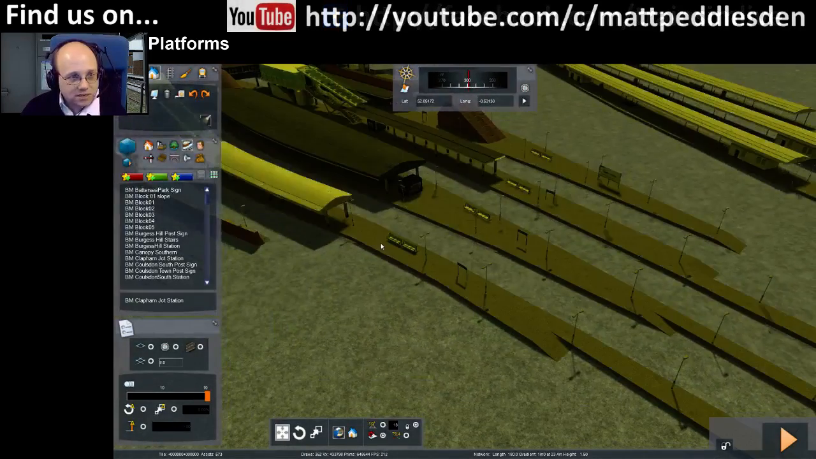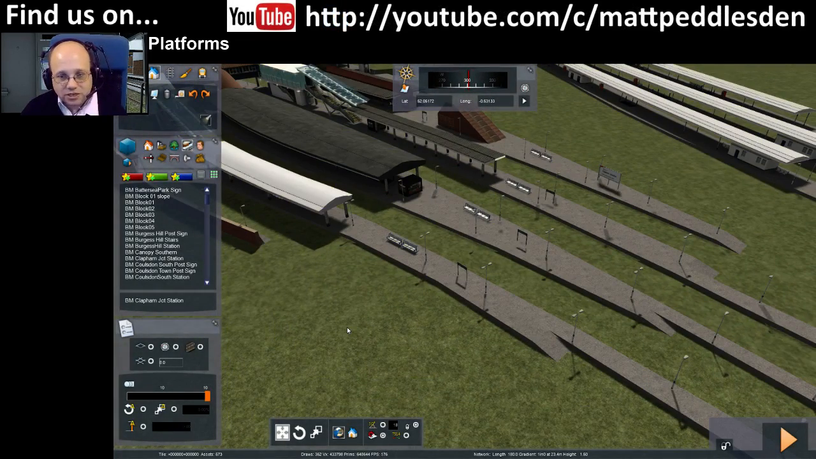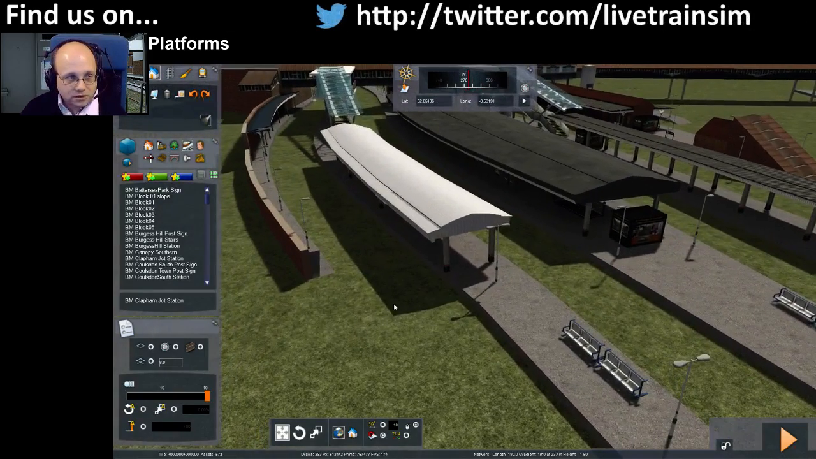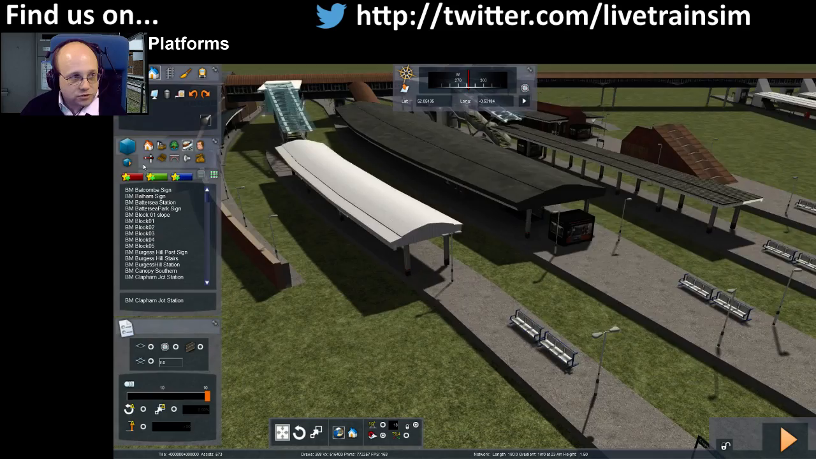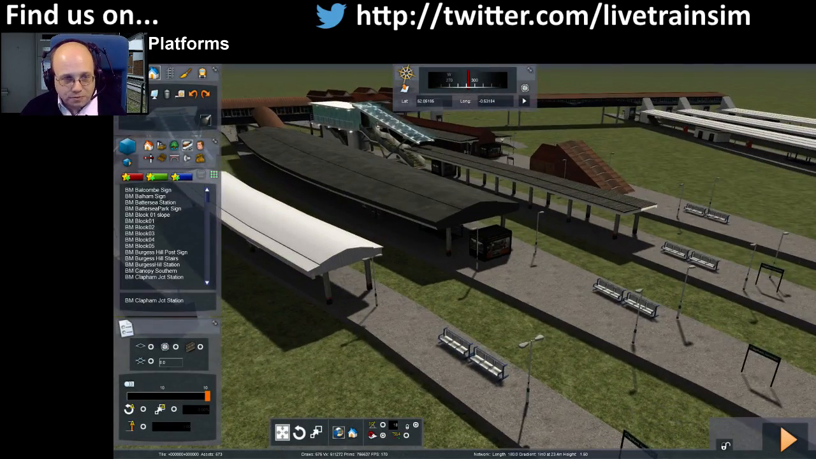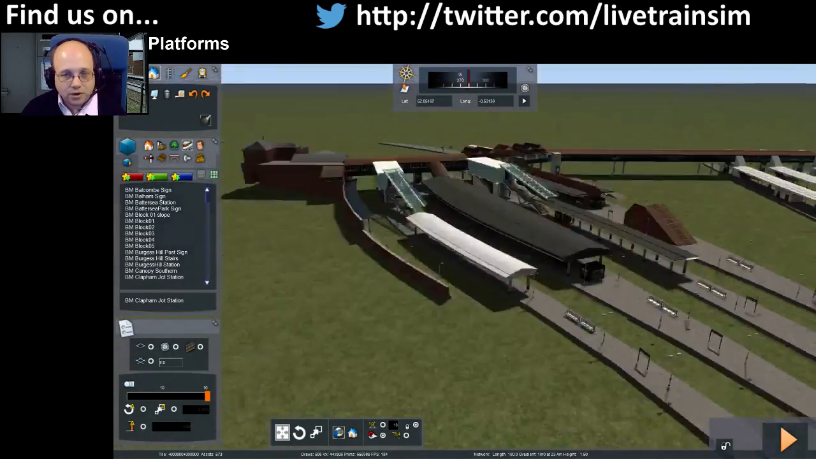You just place those invisible platforms on top, and then it takes a 3D platform you've made yourself and turns it into a platform with passengers on it that works like a normal platform does. So that's what the invisible ones are all about. It's for when you make your own platforms completely in 3D modelling.